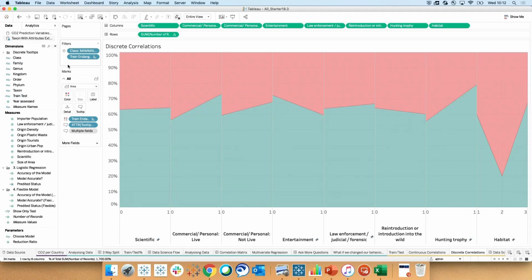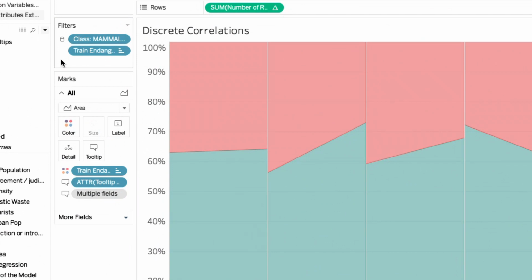Another thing to point out here is that I already filtered out to just look at the training data set, similar to how we did before. But there's another filter there too as well. I filtered out on the different class.